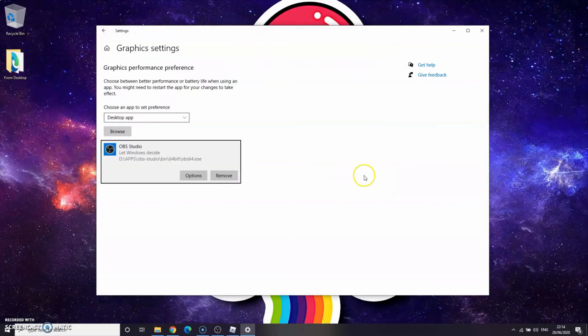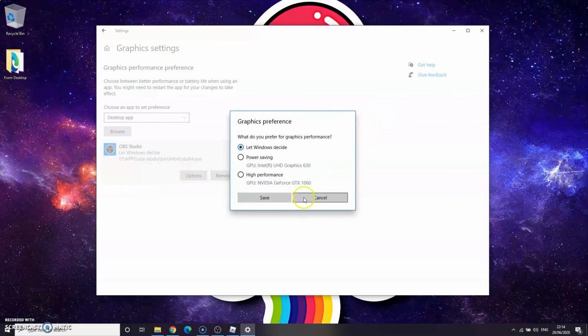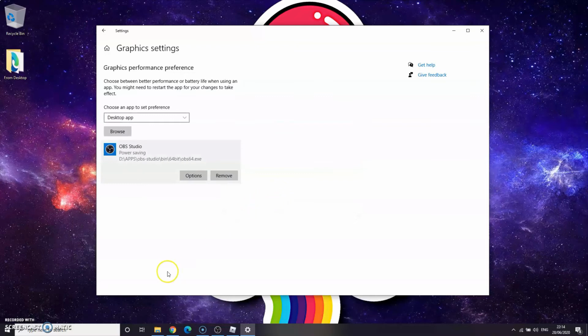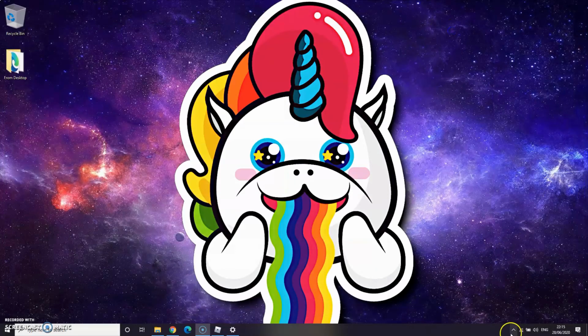When you add your OBS, as you can see, Windows decides whichever graphic card is being used. We don't want Windows to decide, we want options so we can choose. We can choose a high performance option, our NVIDIA card, or power saving with our Intel card. And yes, I want the power saving to record the desktop. So I press power saving, I press save, and it is sorted. Now I will just need to restart my OBS, obviously, and that should work.